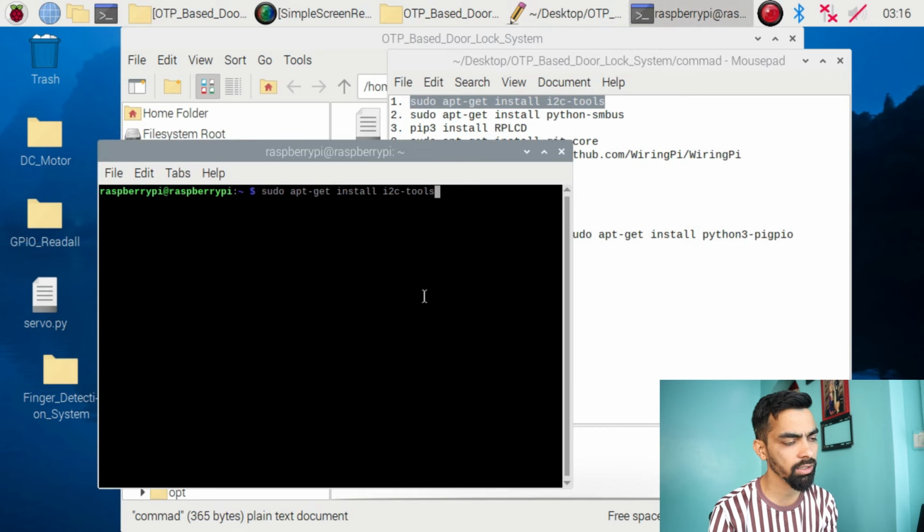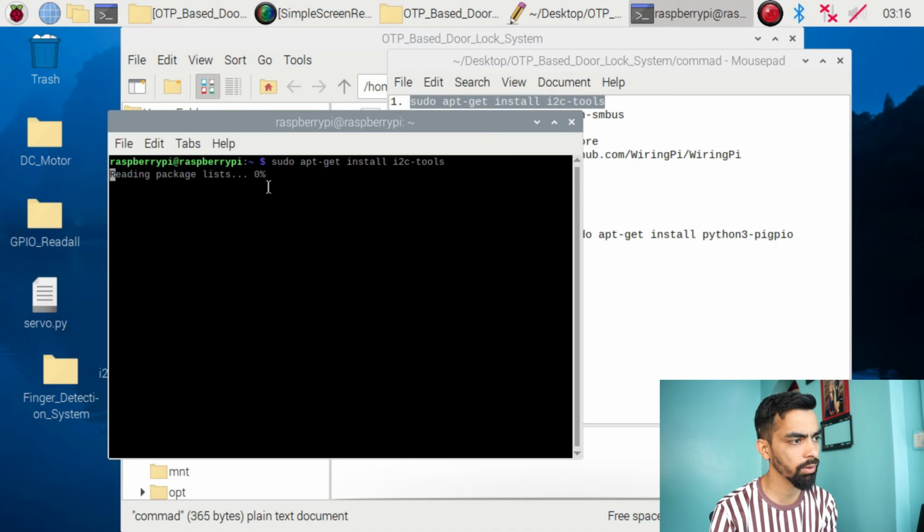I already installed this command in my Raspberry Pi. Once I press enter, it will show the command is already installed or the package is already available. Like reading package done, some packages are already done. You can see i2c-tools is already the newest version, that is installed.